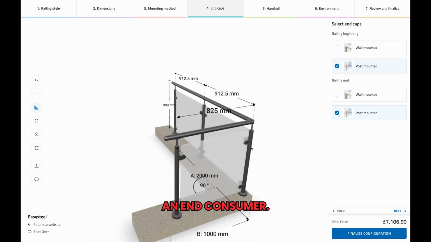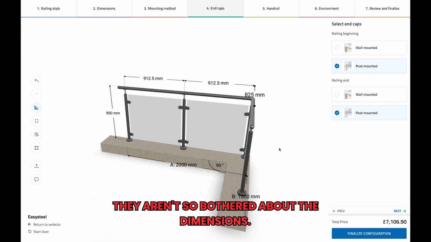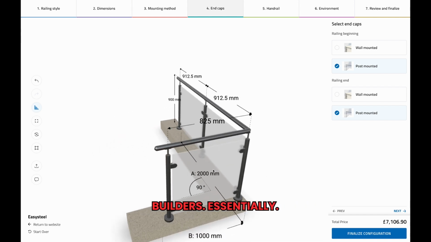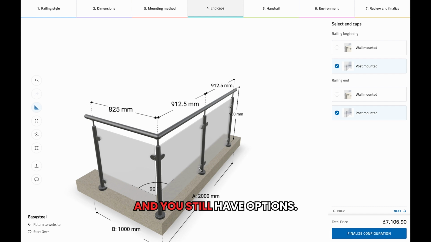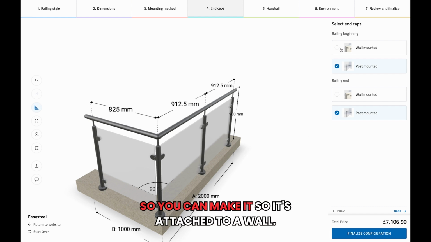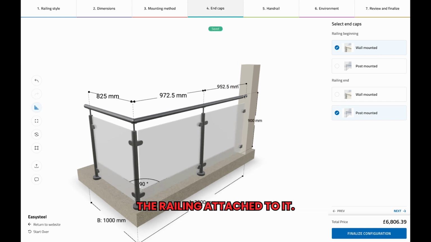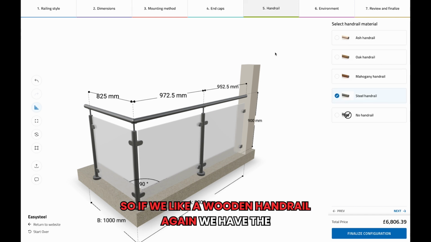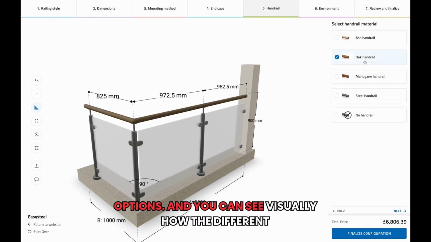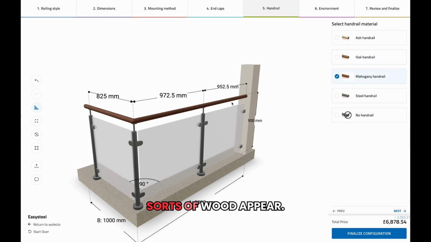For an end consumer, they aren't so bothered about the dimensions, but this configurator is intended for use by the builders, essentially. And you still have options, so you can make it so it's attached to a wall. And you can see here, the wall appears and we have the railing attached to it. We could change the handrail, so if we'd like a wooden handrail, again, we have the options, and you can see visually how the different sorts of wood appear.